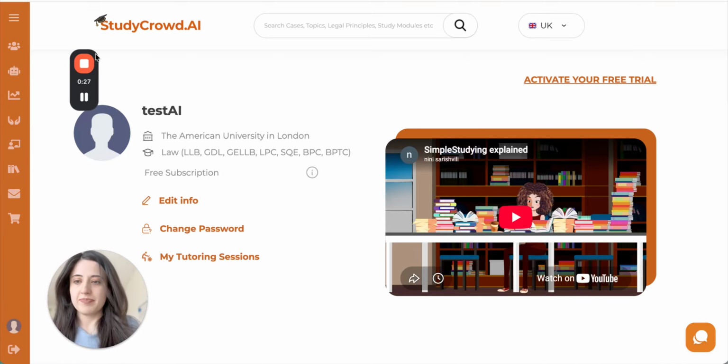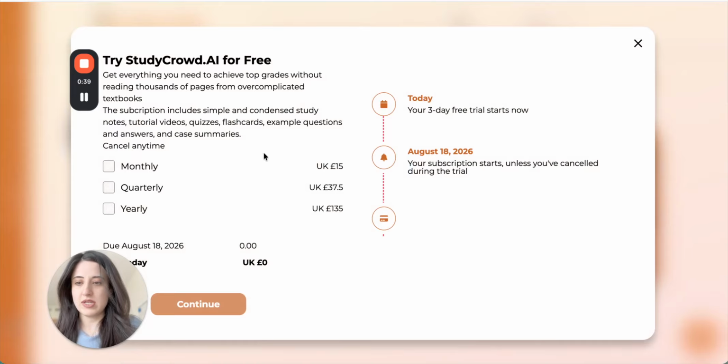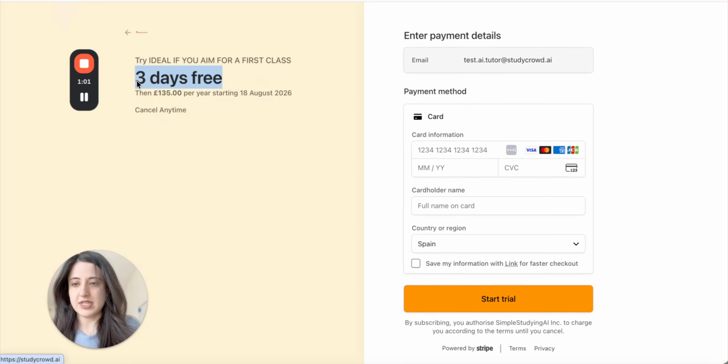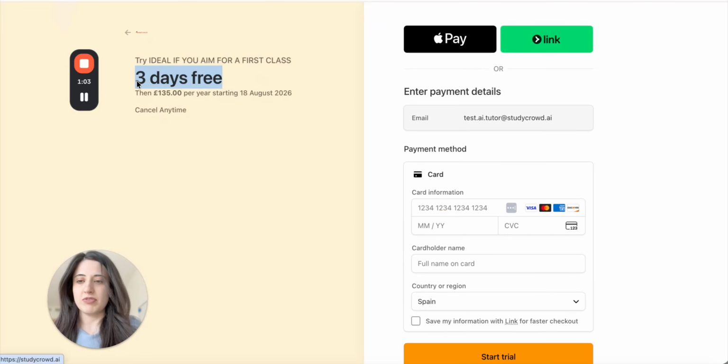Both academically and professionally. First of all, we have a subscription that gives you everything you need to get high grades, and you can activate your free trial. This is the best way to access all the premium study materials that you need to get a first class. We have monthly, quarterly, or yearly plans, and once you choose your subscription, you can make the payment. After you activate your free trial, you won't be charged for 3 days, so you have a chance to try it out before you even have to make a payment. So 3 days are free, and that's your chance to try it.